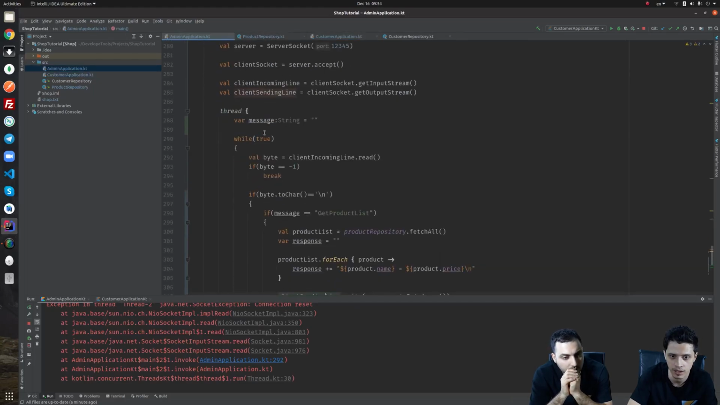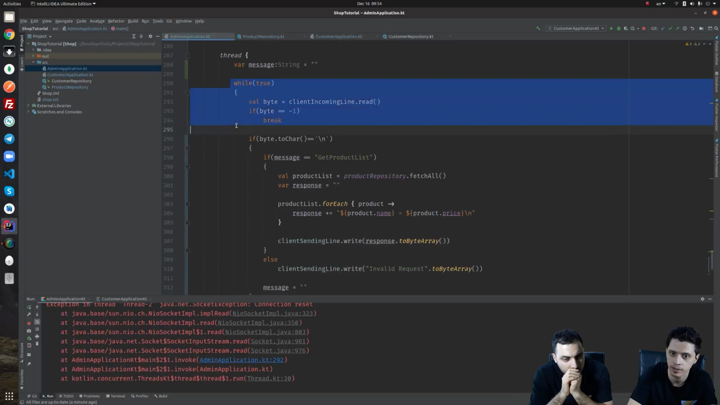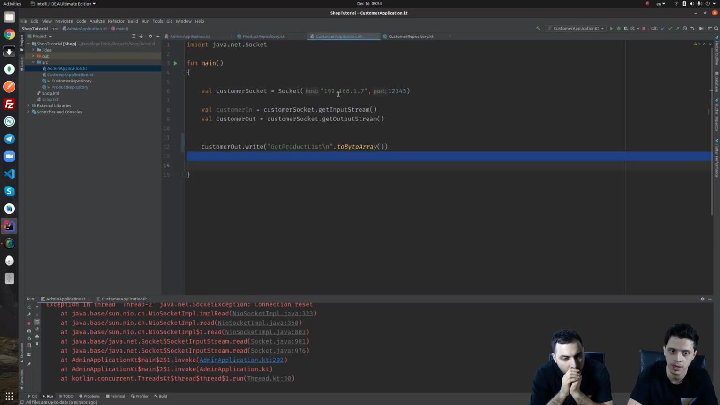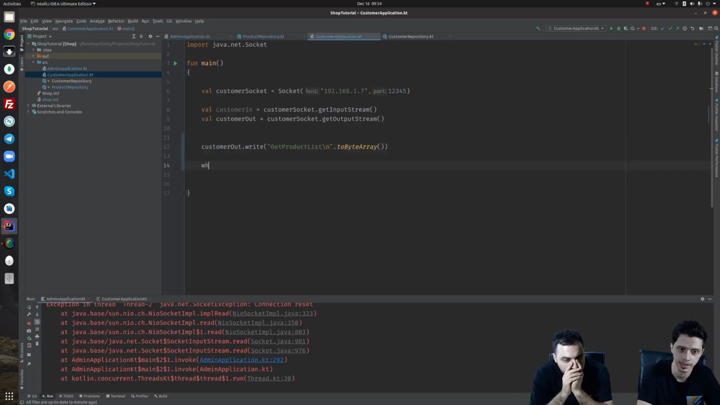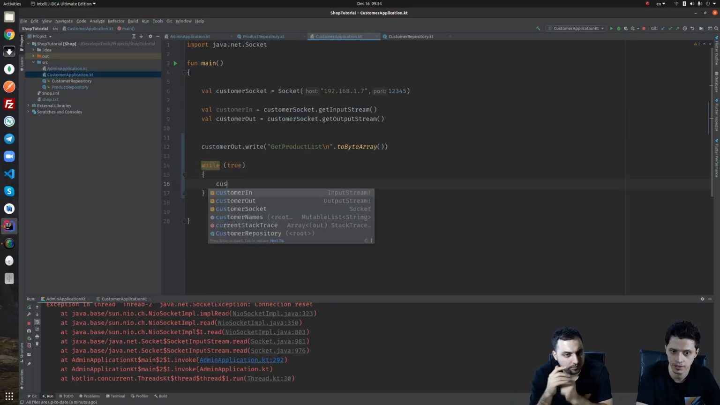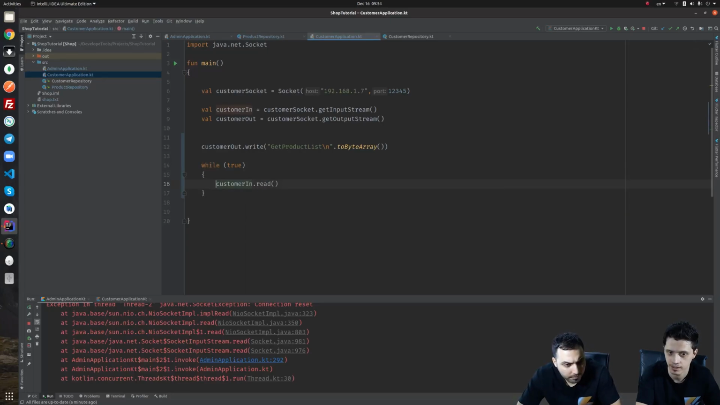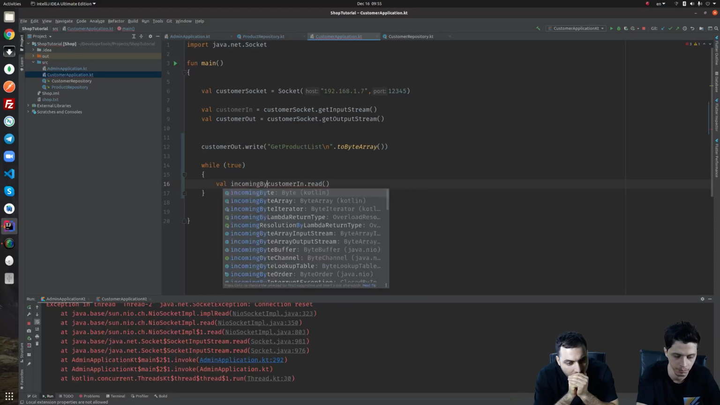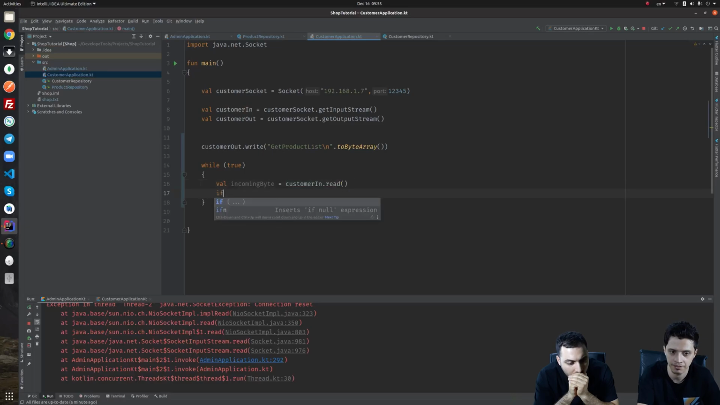The listening part is also done here. It's a simple while loop. Let me write it again. While true, client customer in dot read, and I'm storing it. He wants to listen now. Yes, incoming byte, for example, byte. And if incoming byte is -1, it means that the end of the stream has been reached, the connection has been disconnected, something like that, and we break from this while true.